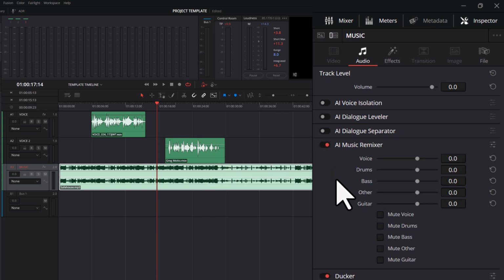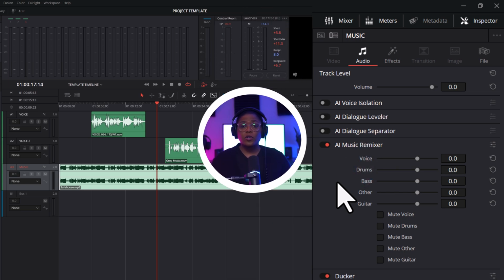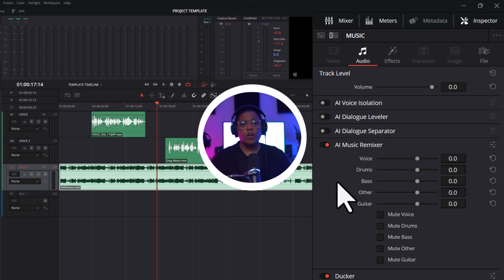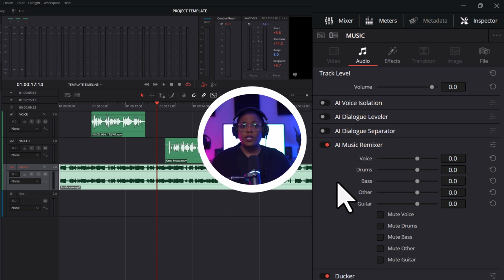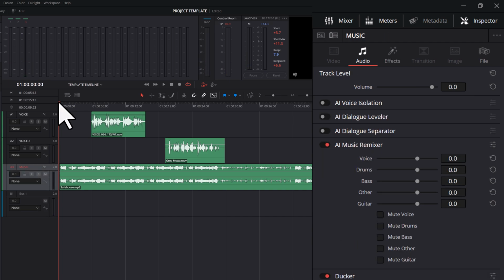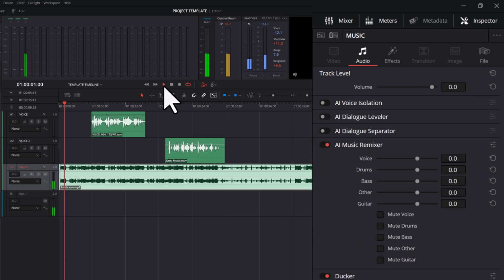As you can see, you can change the volume or mute the voice, drums, bass, or guitar. There's also one other category, Other. Other would be any other frequencies outside of the vocals, drums, bass, and guitar. You may have to experiment with this one to figure out which settings are best for your specific music. In my case, the drums sound very heavy, which can be distracting. I can either mute them or turn them down with the volume slider.